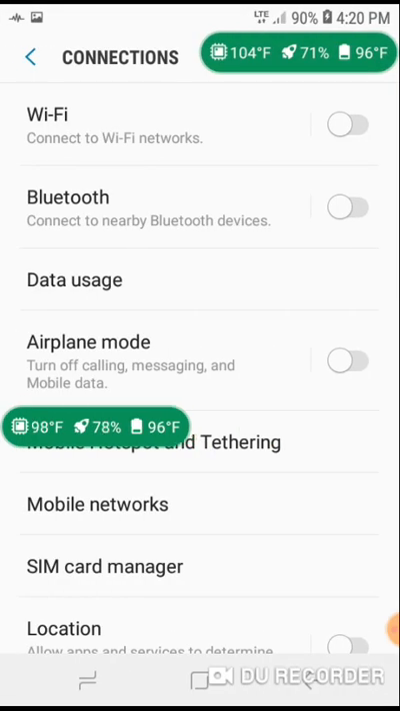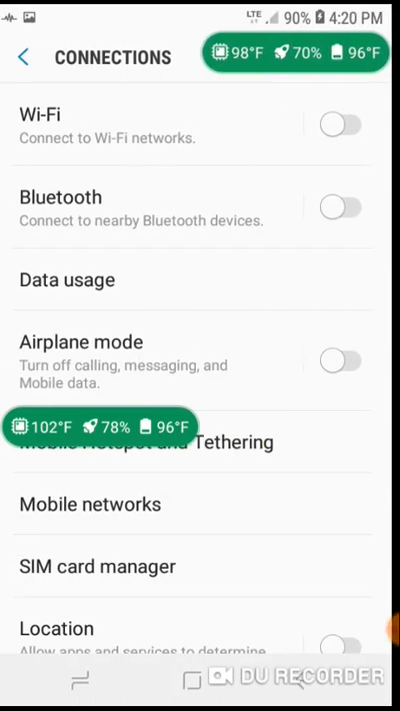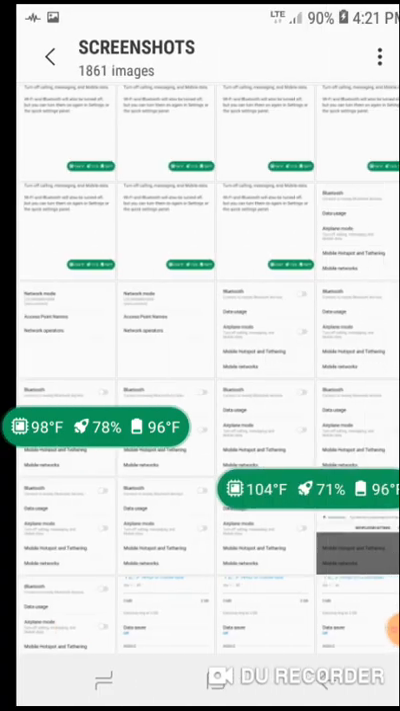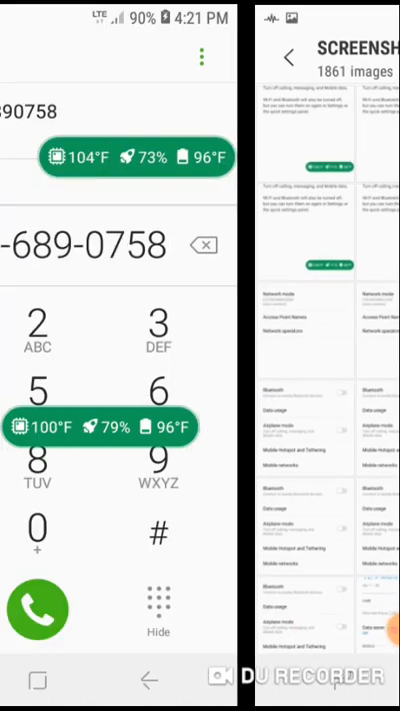But here we go. We're connected to LTE. 104 degrees, LTE. Always a connection. Then I turn airplane mode on to show what happens. I turn it on, and then I turn it off, and then immediately there's a connection via LTE. So there are my screenshots.